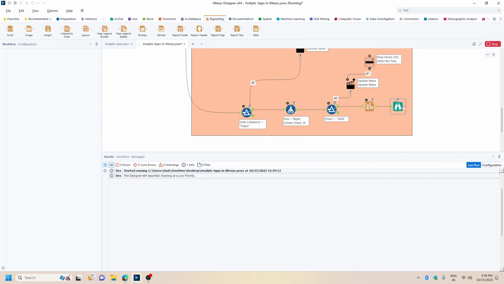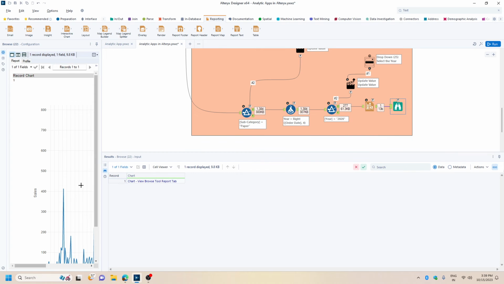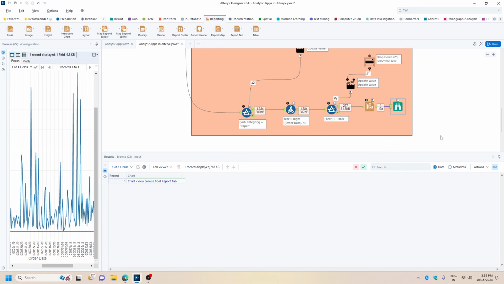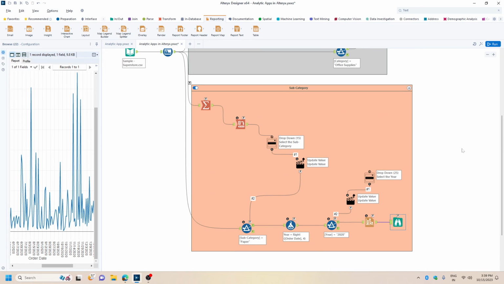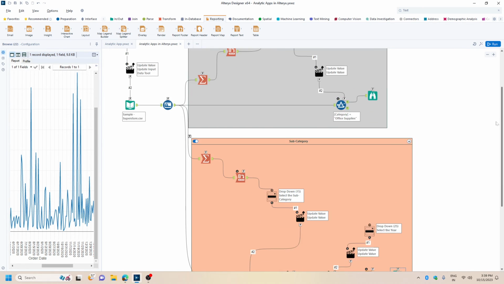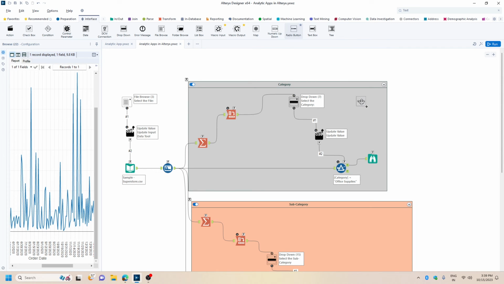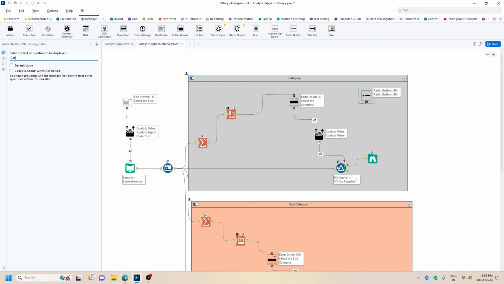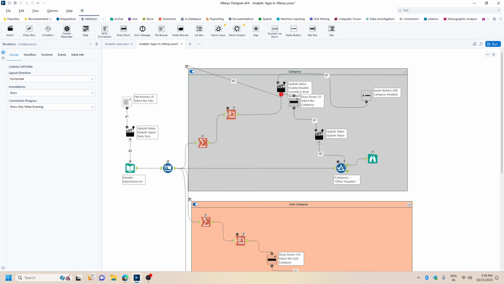Just click on run. I think I should see the chart in this one. There you go. I have got the chart brought up as well. Perfect. I'm gonna click on save. The last thing that I want is for my users to select either category or subcategory, right? So to do that, go to the interface tool, click on my radio button. I'm gonna say category analysis. I'm gonna want it to go from here to there.